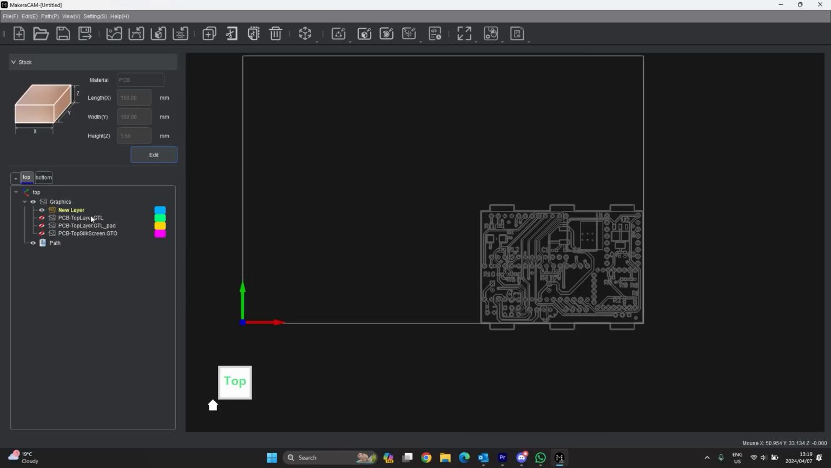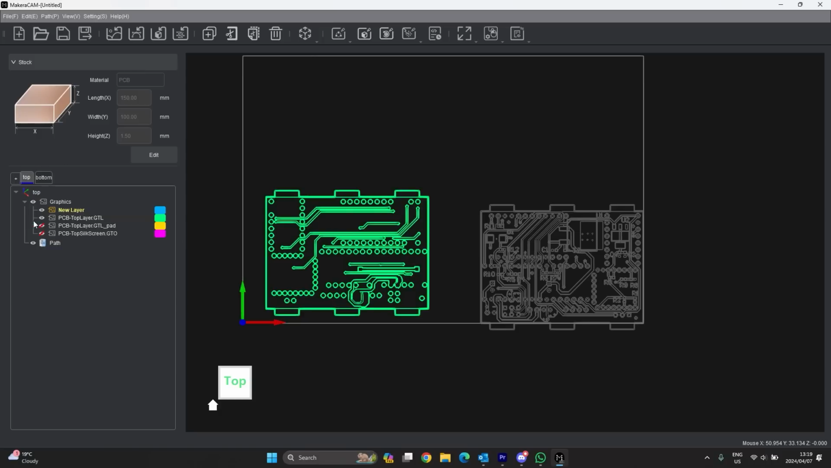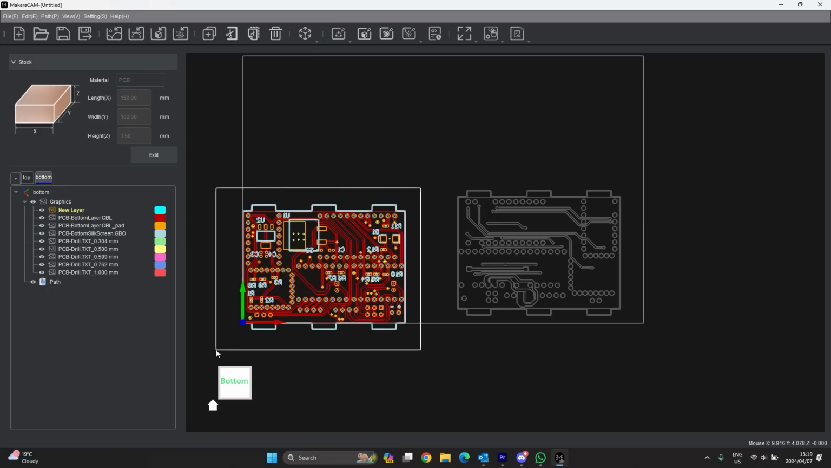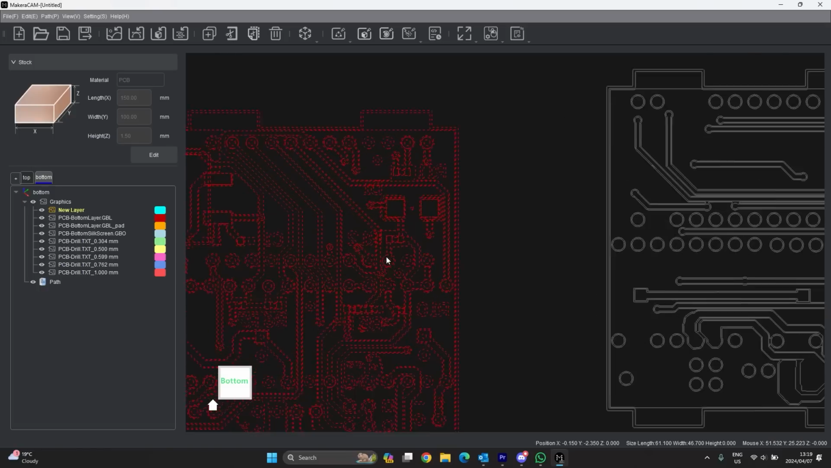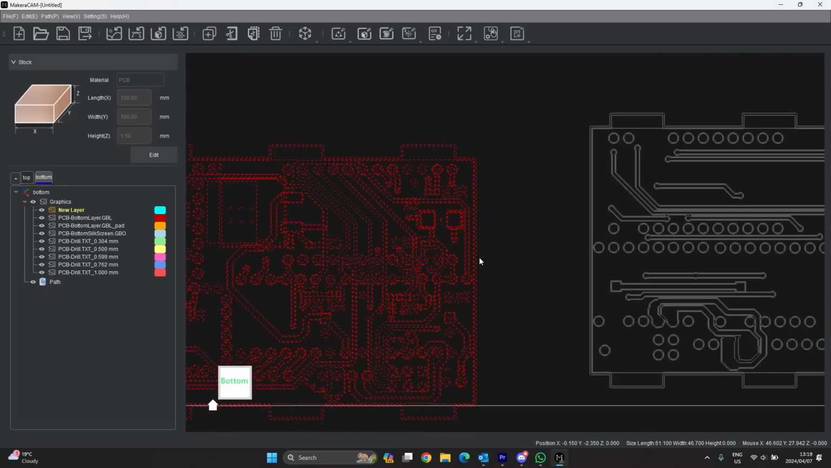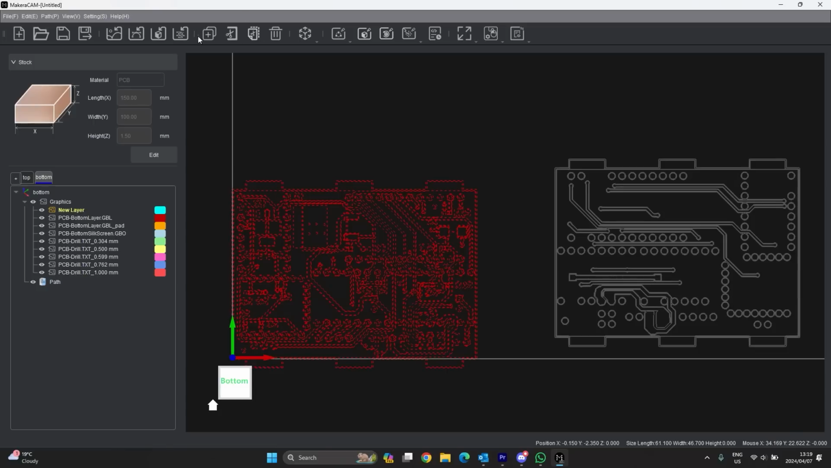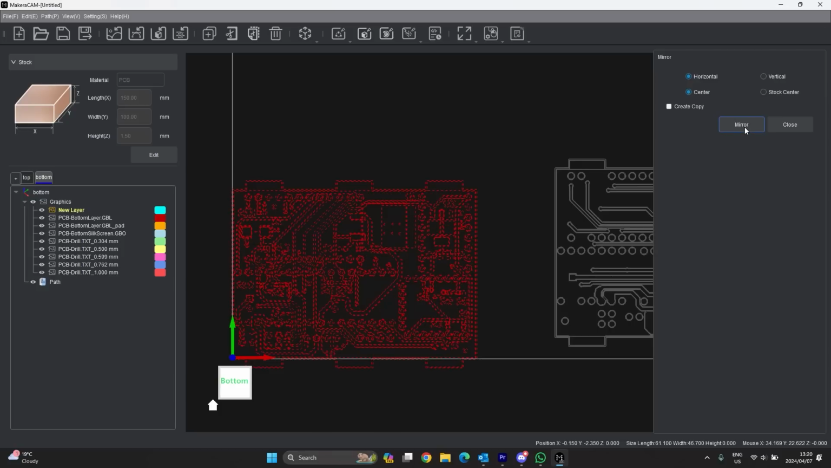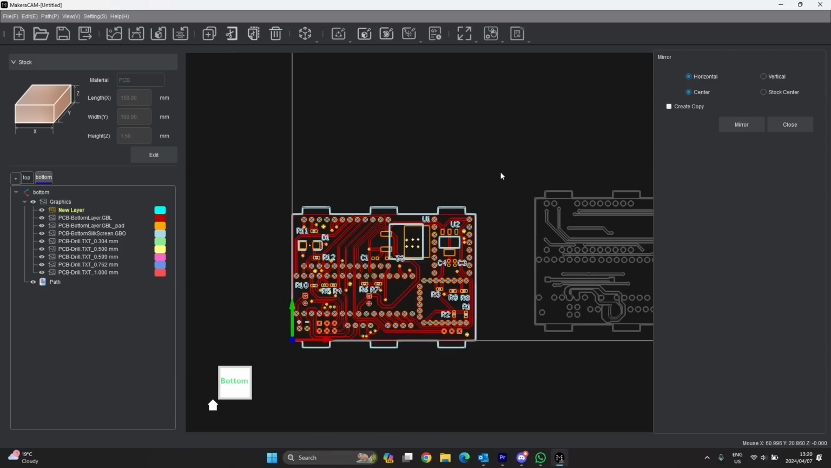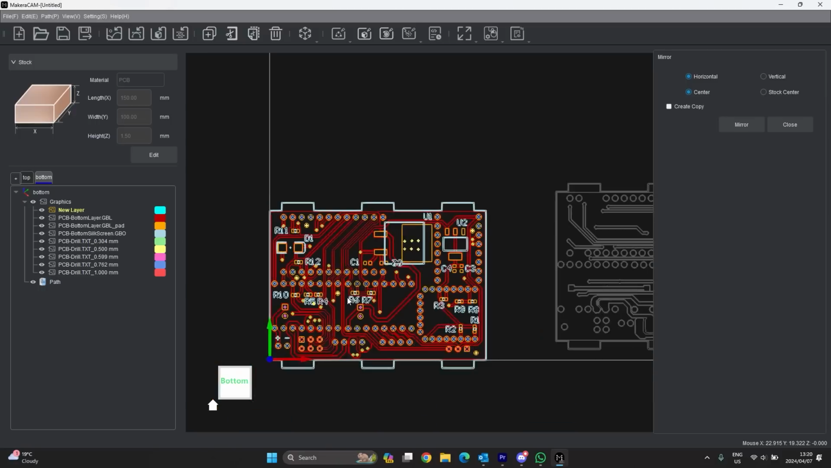So let me close here. I'm going to still keep that layer activated. Now I'm going to go to bottom. Now, because I'm doing this on the opposite side, I need to mirror this part first. So we'll do that from this function over here, in position. And then I'll mirror this. Everything has been mirrored now.